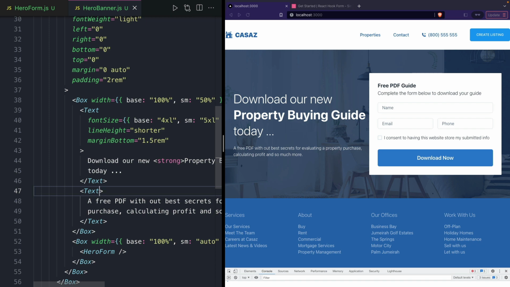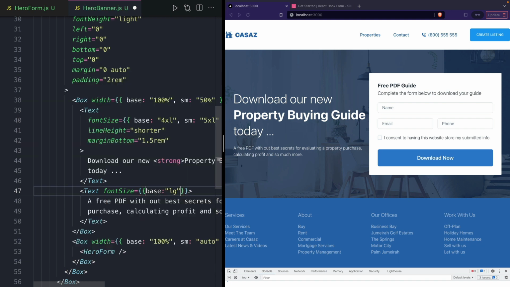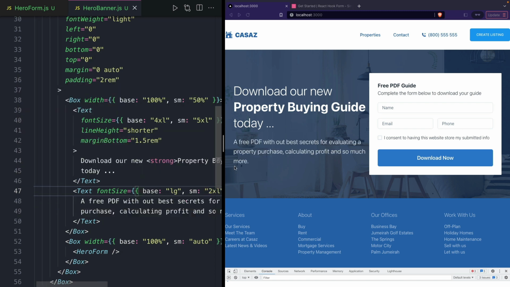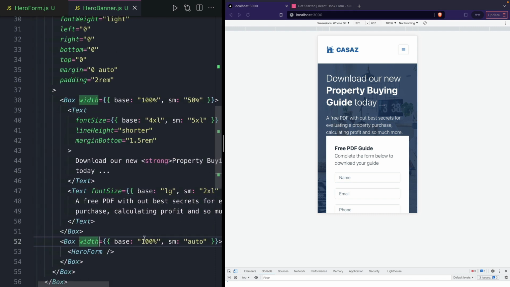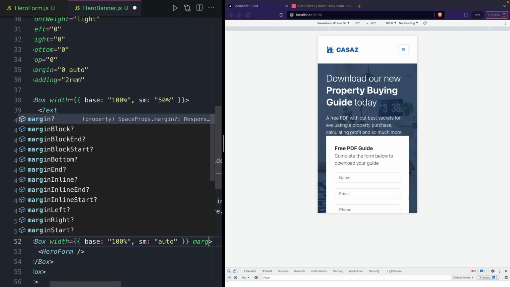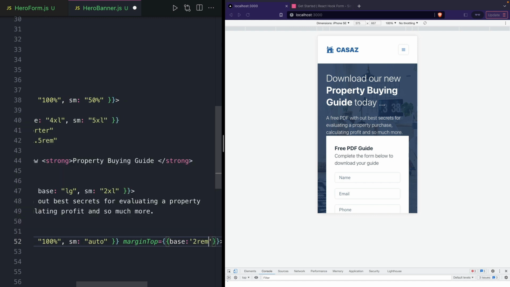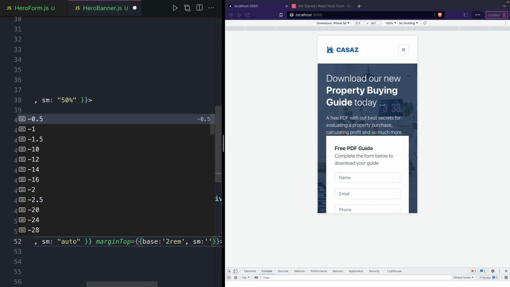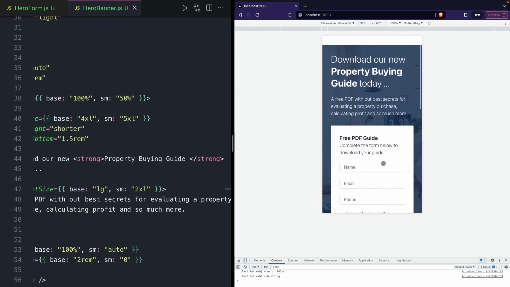Let's say font size LG for mobile, and then for small screens, we're going to go for 2XL. Boom. Okay, looking good. Mobile needs some space. So let's say the hero form needs a bit of margin top. So let's say margin top 2 rem on mobile, on small. There we go. Okay, so next I think we should start building out our property swiper, our carousel.